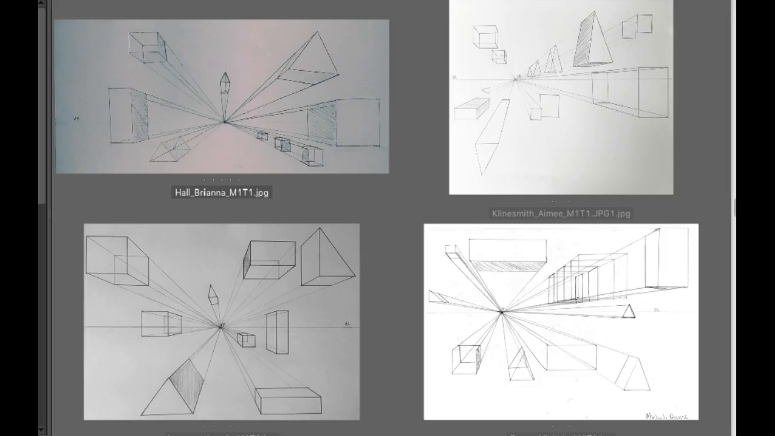Hi everybody. So we're going to get started with our first group critique of the one-point perspective, the shapes in one-point perspective. I'm excited to get started with that. But before we do, I just wanted to make a very quick announcement, which you may already be aware of. I believe that the school posted an announcement about it.